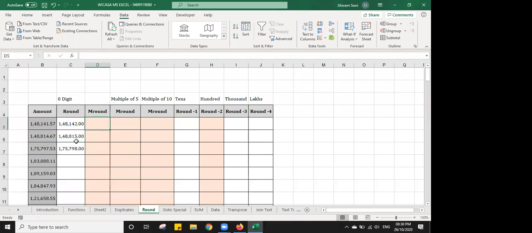Now the second option along with this round, we can have this MROUND. You can write is equal to MROUND. MROUND will do the same thing. It will get you the figure in multiples. Suppose you want a multiple of 5. You want this figure into a multiple of 5. Is equal to MROUND, you can select this and type the multiple value, like the 5 value. Press enter. So you can see that in multiple of 5, my rounding figure will be 148,140.